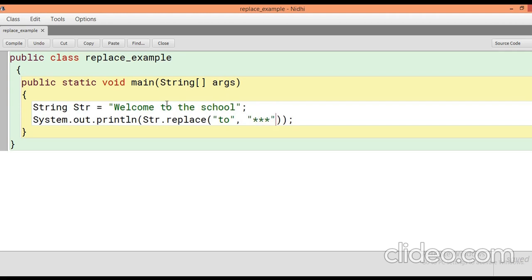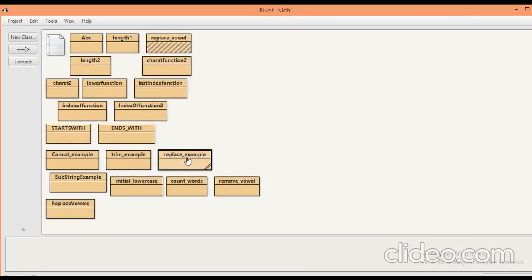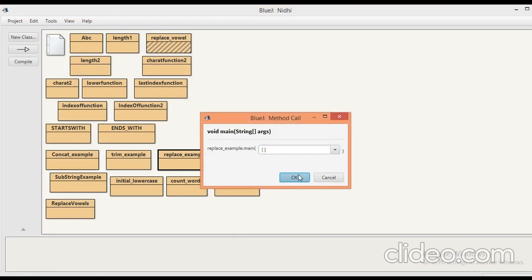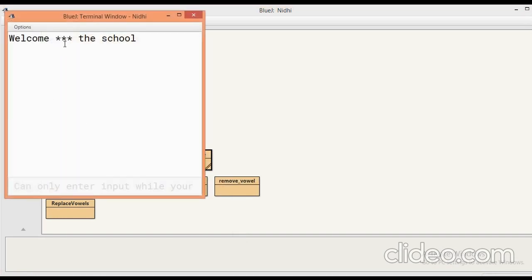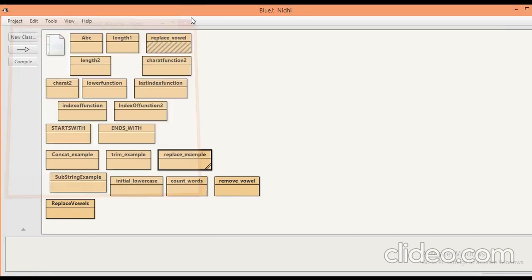Save your program with the shortcut key Ctrl S, then compile your program. You can see here no syntax error in your program. Then close and execute your program. You can see here the two words are replaced with multiple asterisk signs with the help of the replace function.